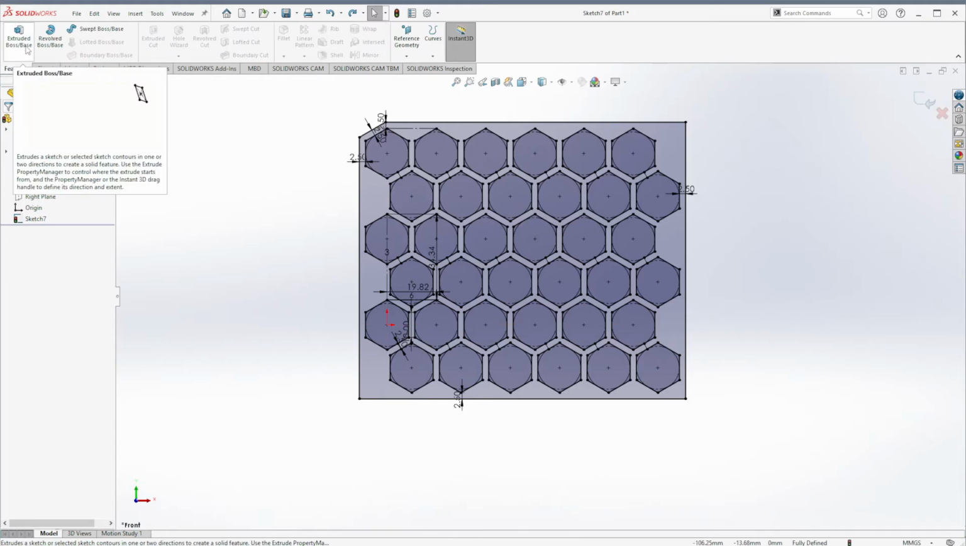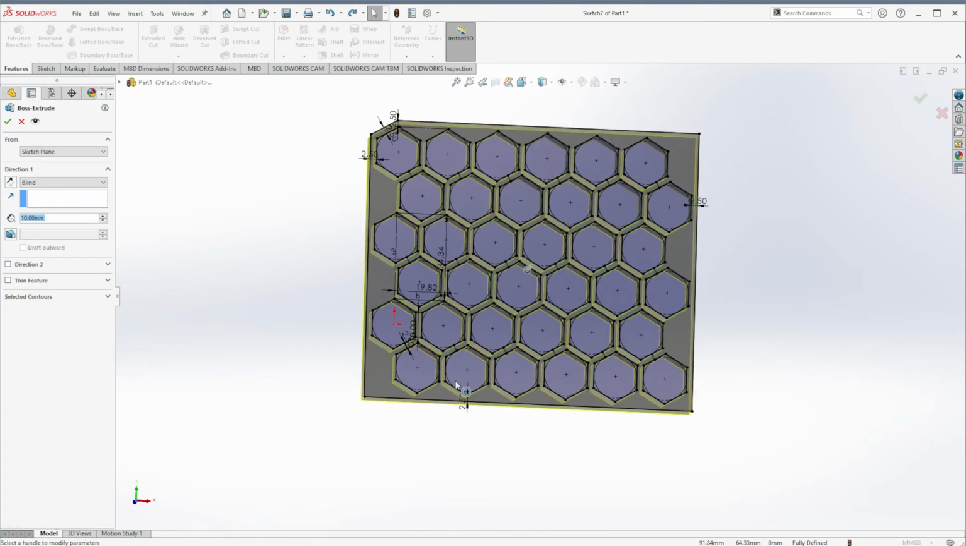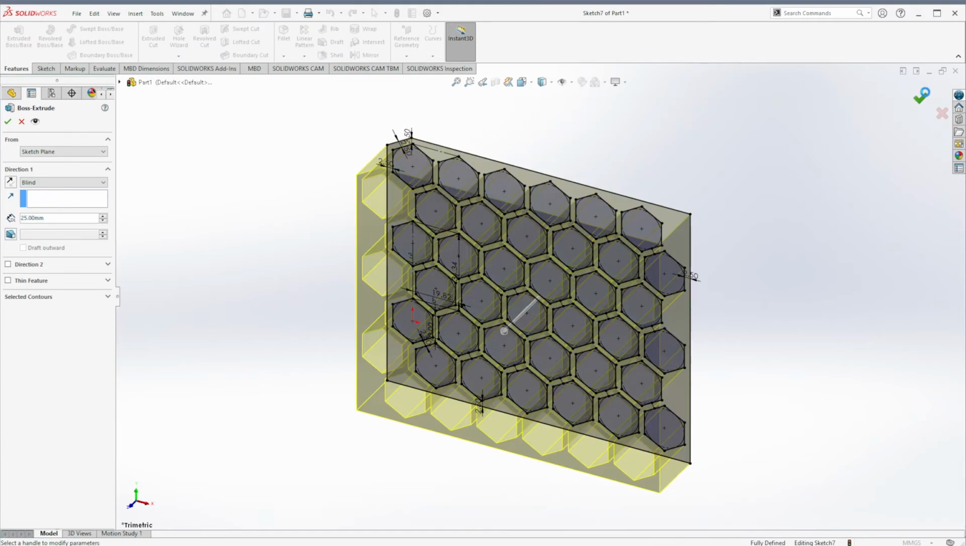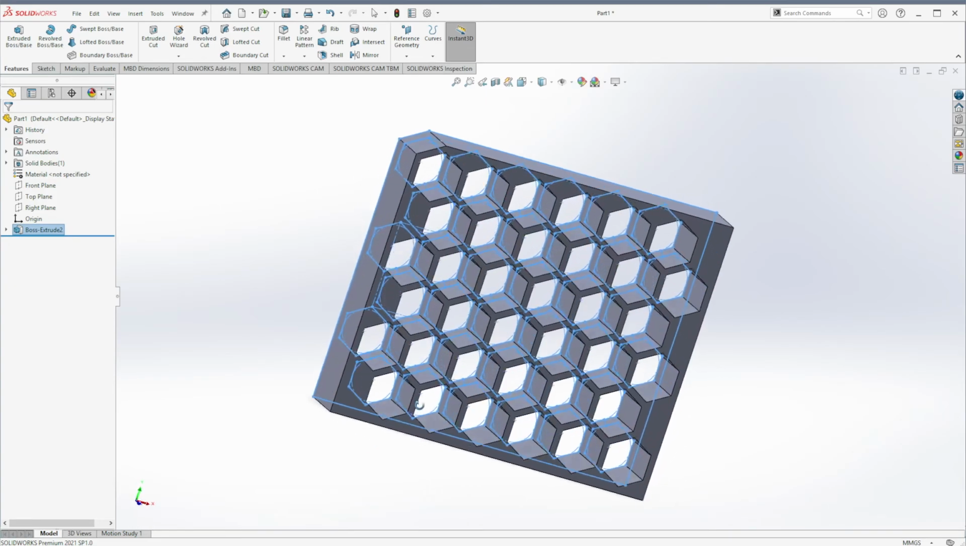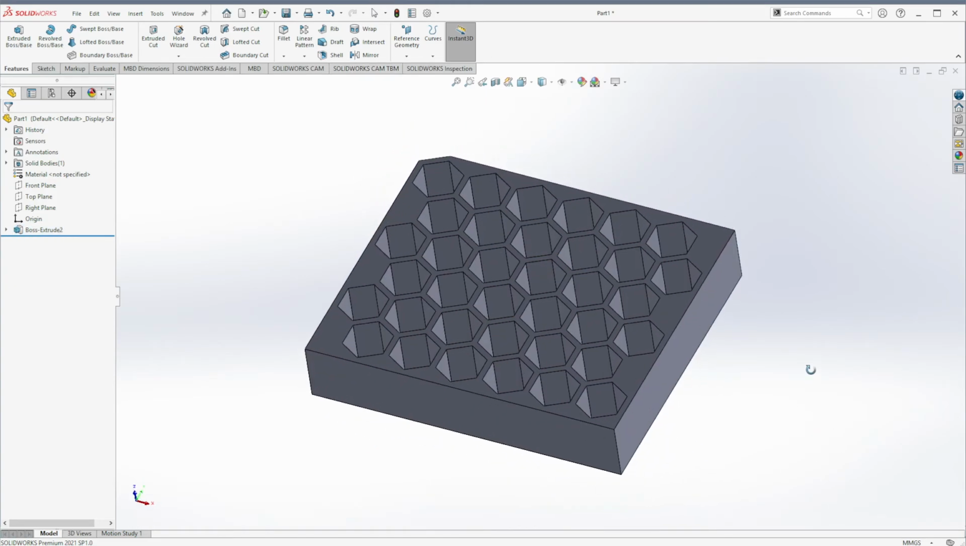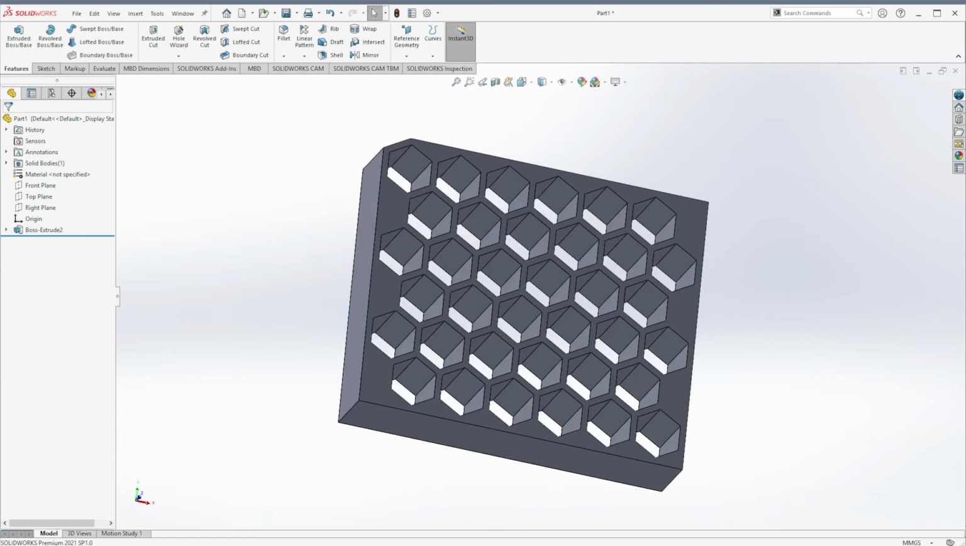Go to Features, Extrude Boss Base. Since you have the sketch selected, it will automatically select the area. And then just determine your height. Click OK. And now you have a 3D cutout, or hexagon field. There you go. Easy as that.